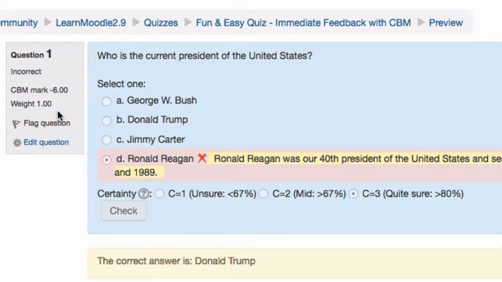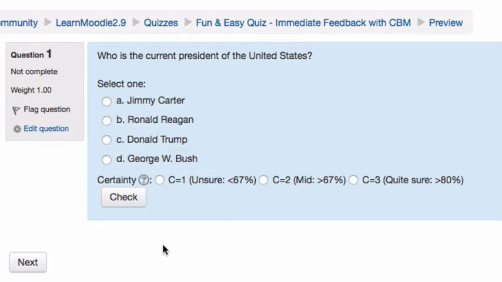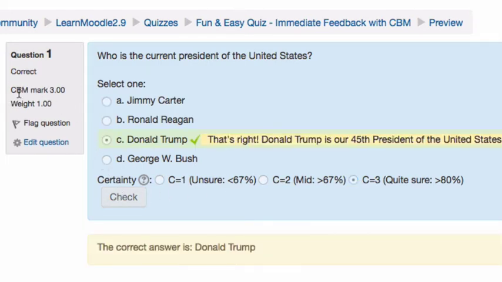If I get it correct and I'm certain about it, then I get a very high score. This time I'm going to get it correct. Donald Trump, and I'm certain. Certainty-based marking score is 3, and the weight is 1. So you can see I get more points if I'm certain about my answer.